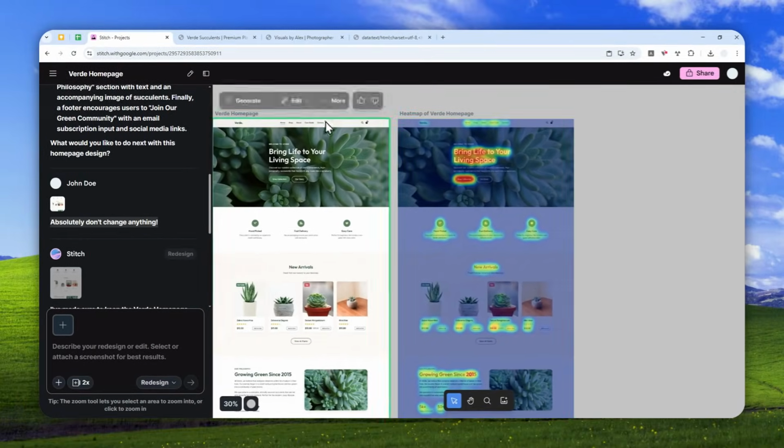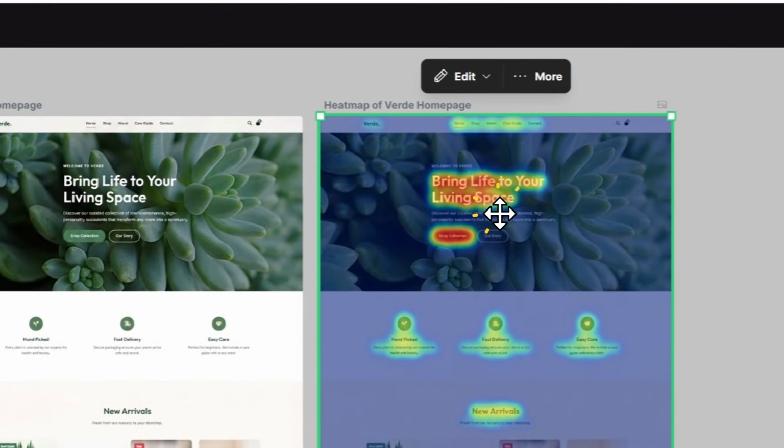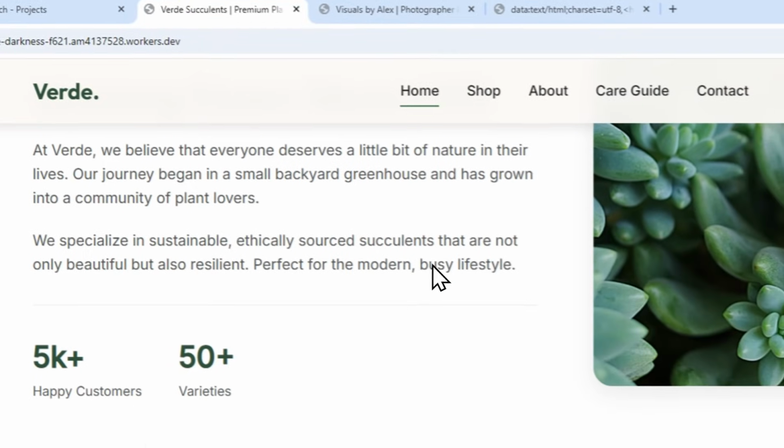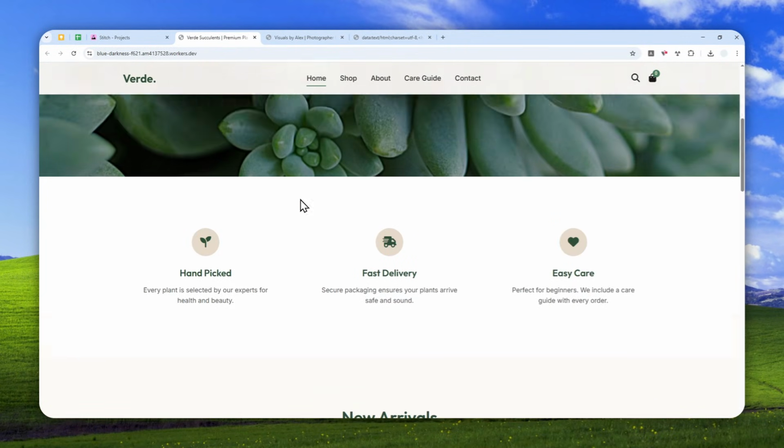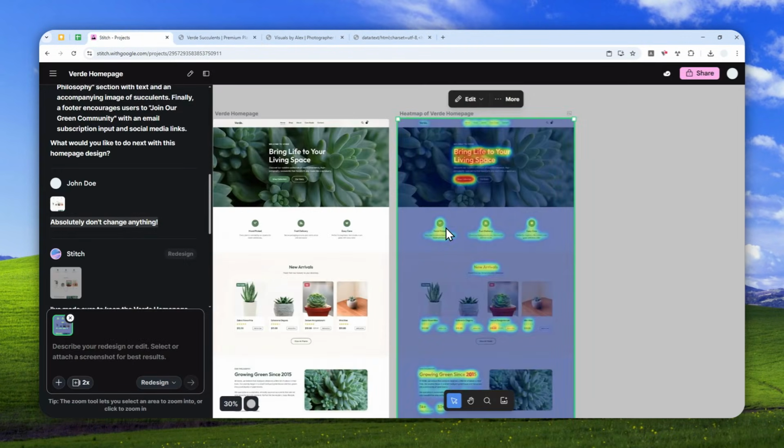But as you can see, I was able to generate this heat map based on this real life website. So if you are interested, I'm going to show exactly how you can create a heat map like this using Google Stitch based on an existing website. So let's get into it.